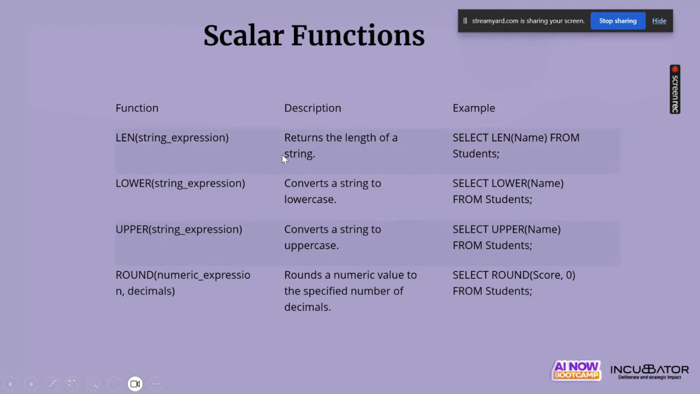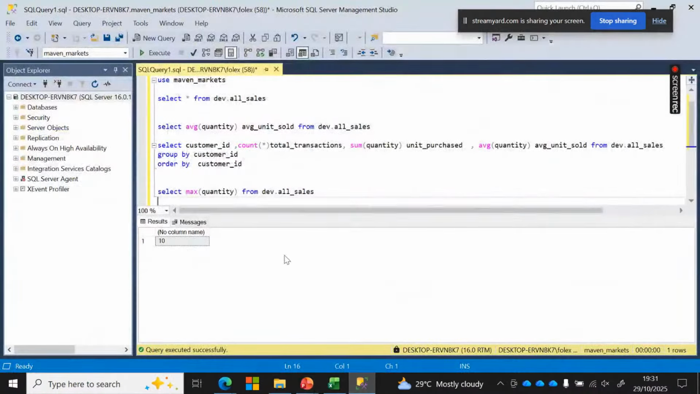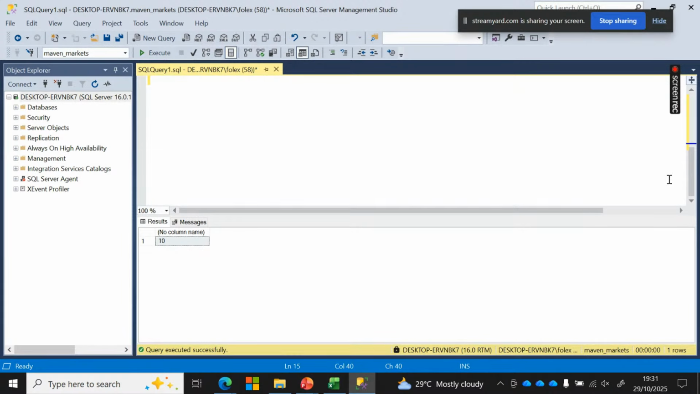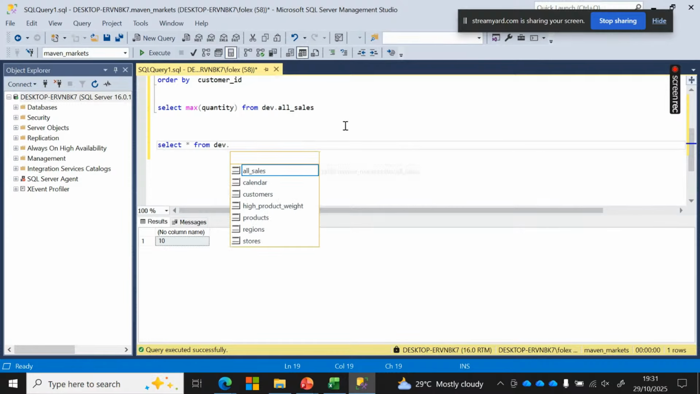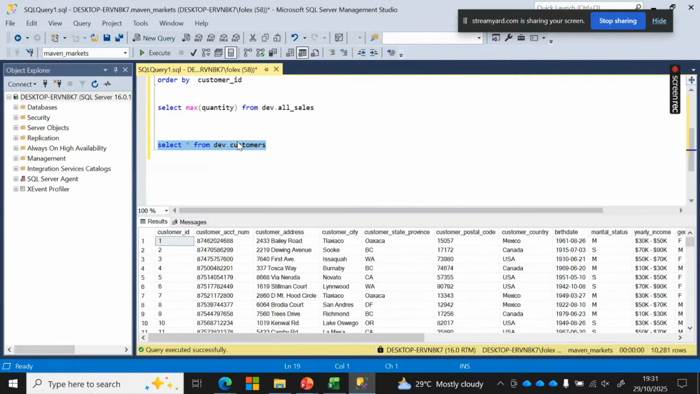So let's look at some examples of scalar functions. Like I said, len, lower, upper, round. I'm very sure these are functions you are most likely familiar with in Excel: the len function, the upper function, right? So let's quickly look at some examples. Let's say select all from dev.customer. Let's use the customer table.